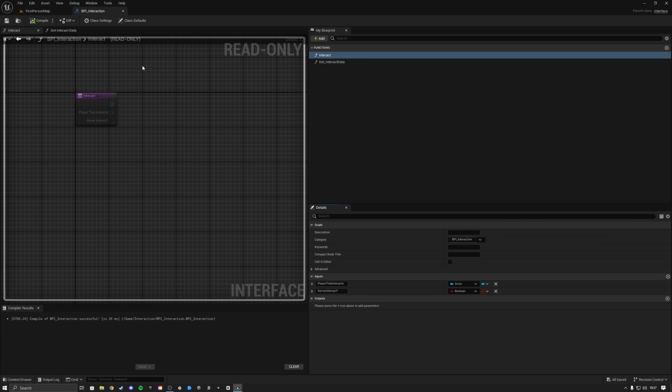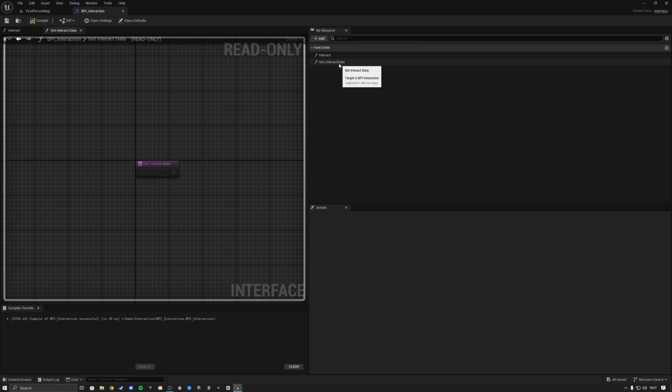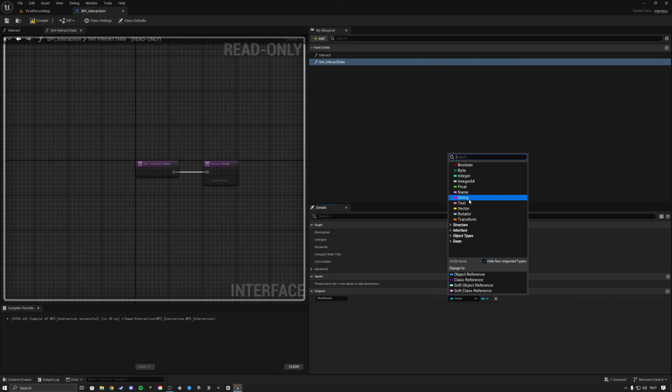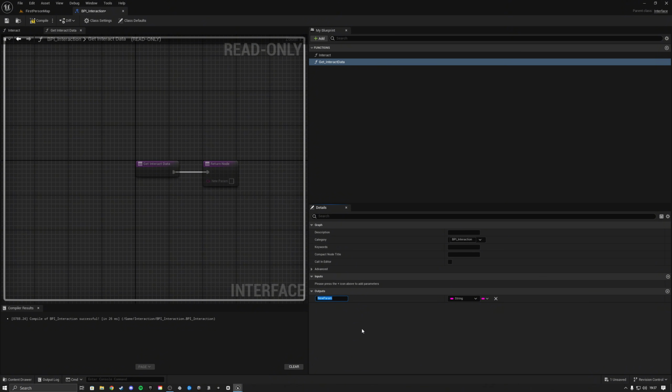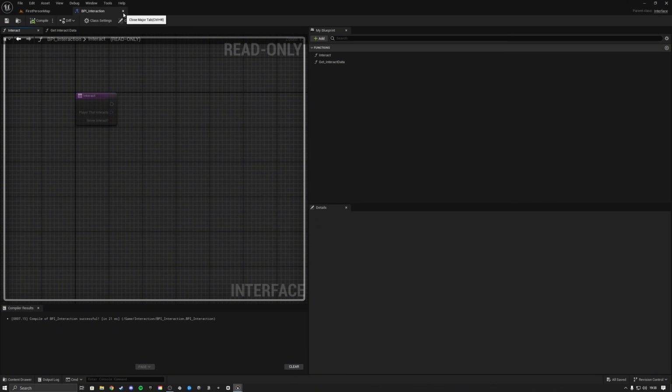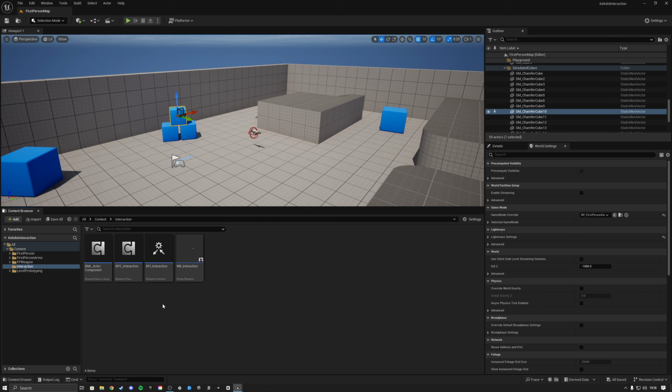Then we hit compile and save, and then we go over to our get interact data. So this function over here. And for that one, we're only going to be adding an output here of the type string. And this we're going to call interaction text. So we just need this function to return interaction text as data. There we go. Then we can actually go ahead and close that interface.